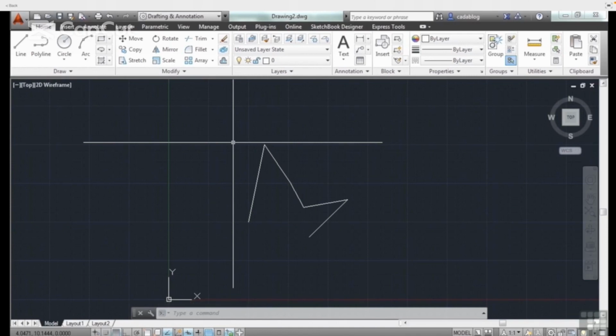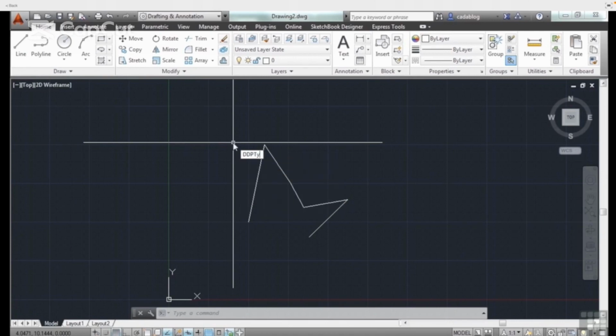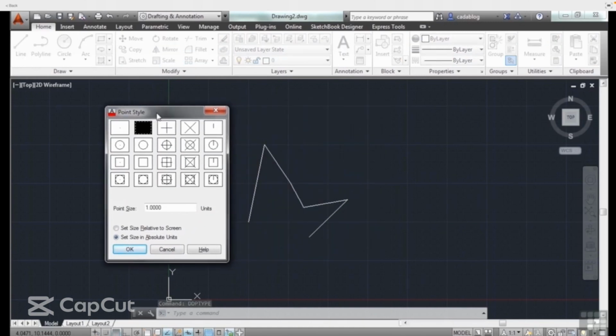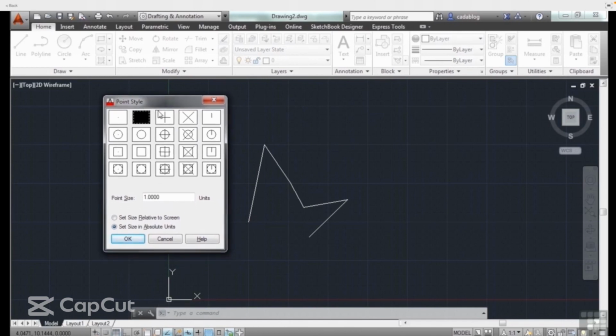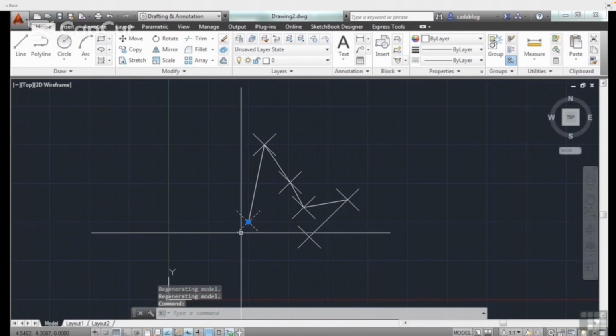That's because these settings are very hard to use. So let's go to something else called DDPTYPE. Press enter. Now we have something we can use. This is a nice little visual style where you can pick what your point looks like. This is a dot, this is nothing. This is a plus, an X, etc. And now you can pick the size. When you're done, you click OK. And there you go. Points you can use.